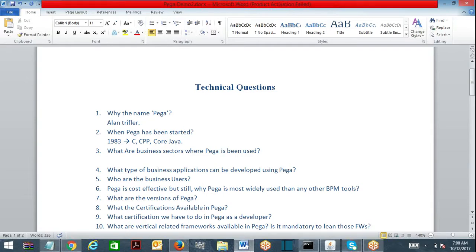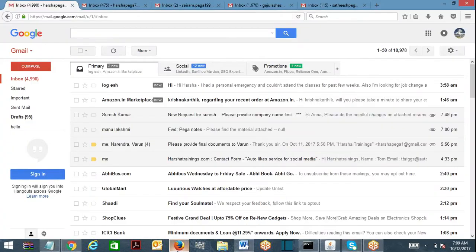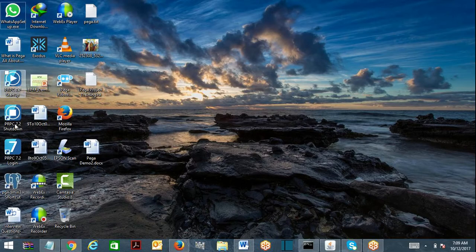So what are the business sectors where Pega is being used? Coming back to this point again, in the tool development of PRPC, this is the PRPC. Give me one minute. Here you go.